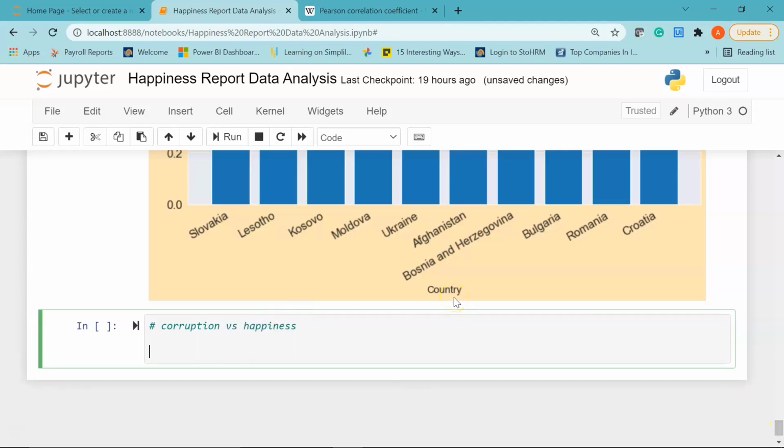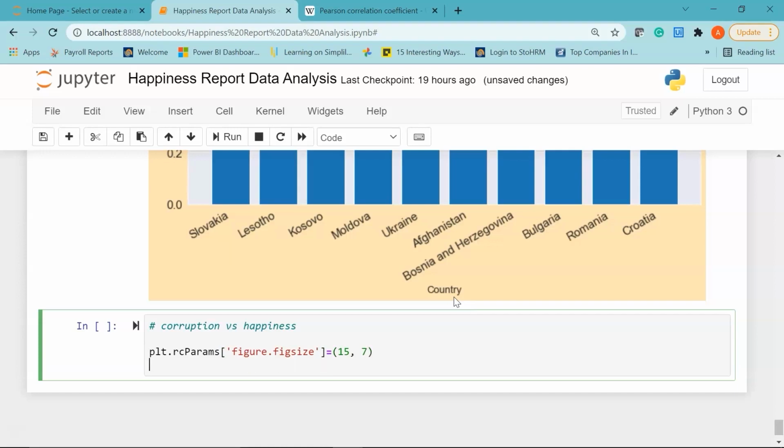Okay. So first of all, I'll set my figure size. So I'll say plt.rcParams. Within single quotes, I'll give the figure size as 15,7. Then I'm going to use the scatterplot function that is part of the Seaborn library.